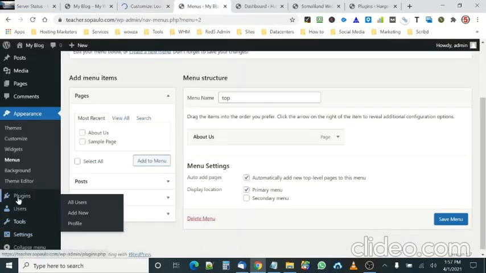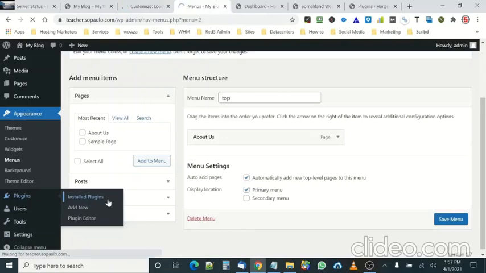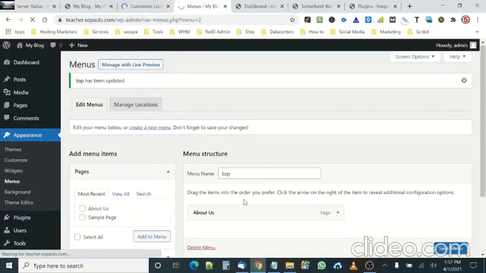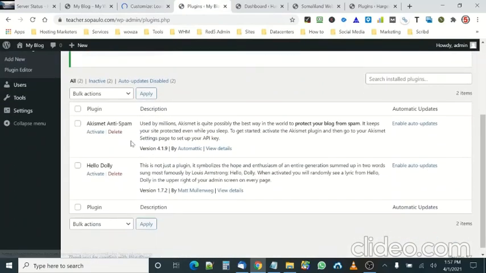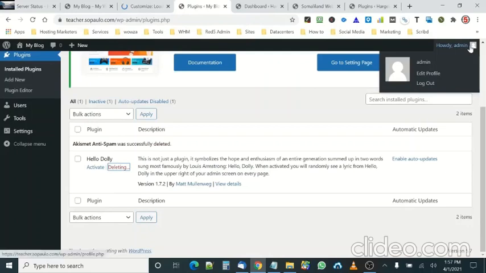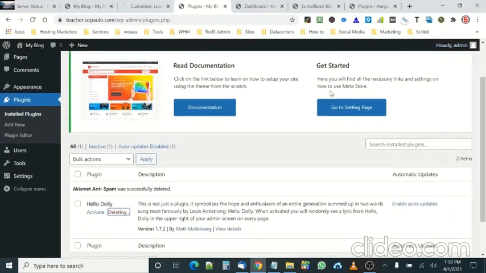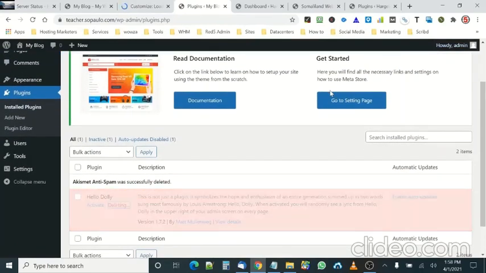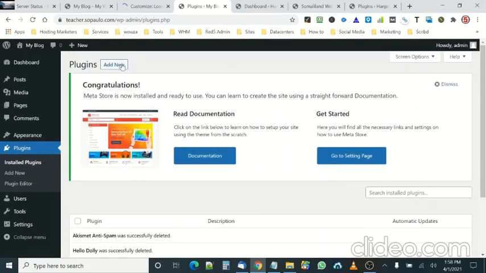Plugins, let's talk about plugins. So two plugins come by default. You can delete them there because Akismet is anti-spam, but you need to have a key. It's actually a very good anti-spam, but you need to go and download the key. So I deleted the two plugins. Let's add new plugins now.